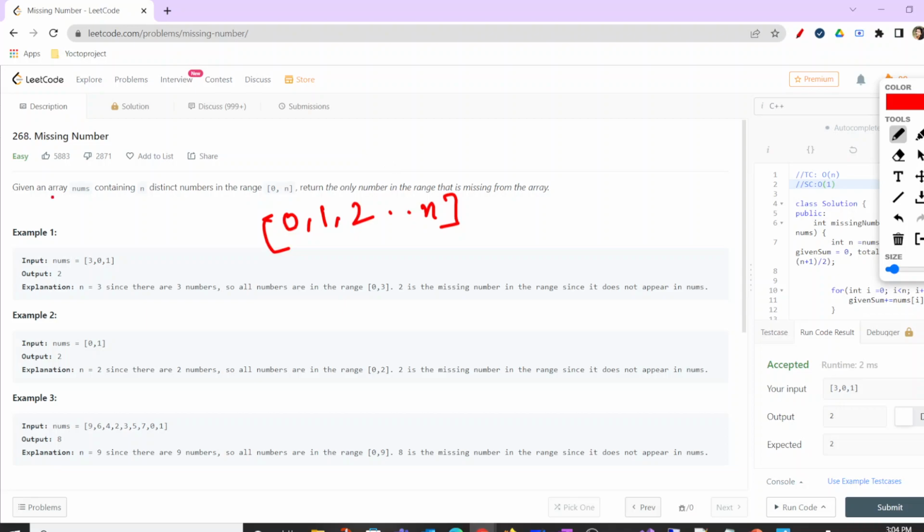So here, n distinct elements, and we need to find the only number in the range that is missing from the array. So there would be some number which is missing from this array, right? That we need to find out. And there is only one number which is missing. So this is the question which we are required to do.